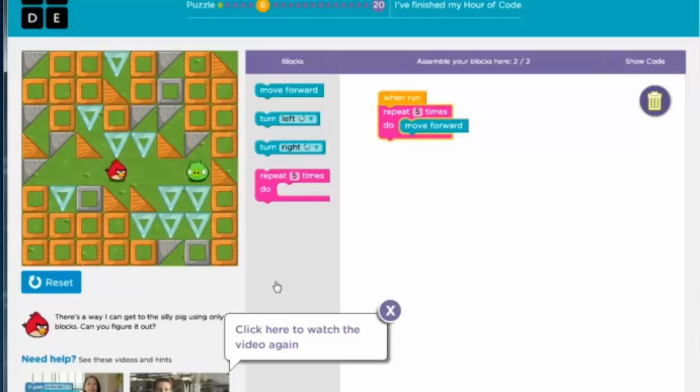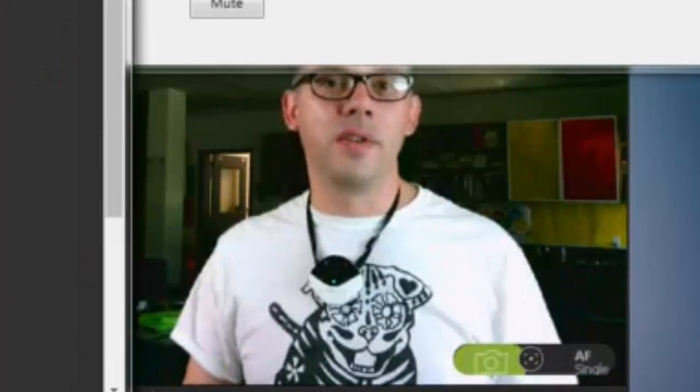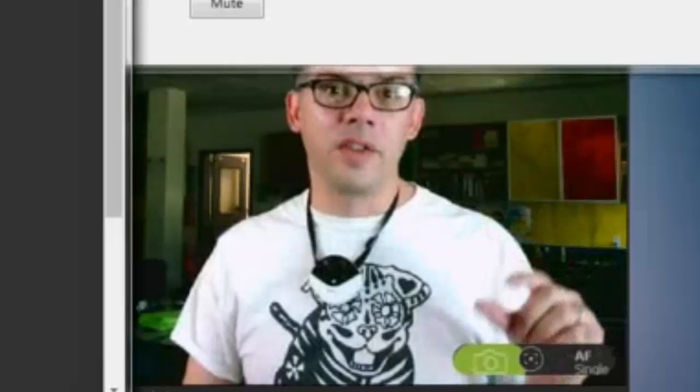And we can see that hopefully I've done this right. And indeed I have. The pig is nervous. The pig is vanished. And that is a repeat. So you can see that especially if you needed to repeat it 25 times or more, that repeat loop allows you much more concise code.